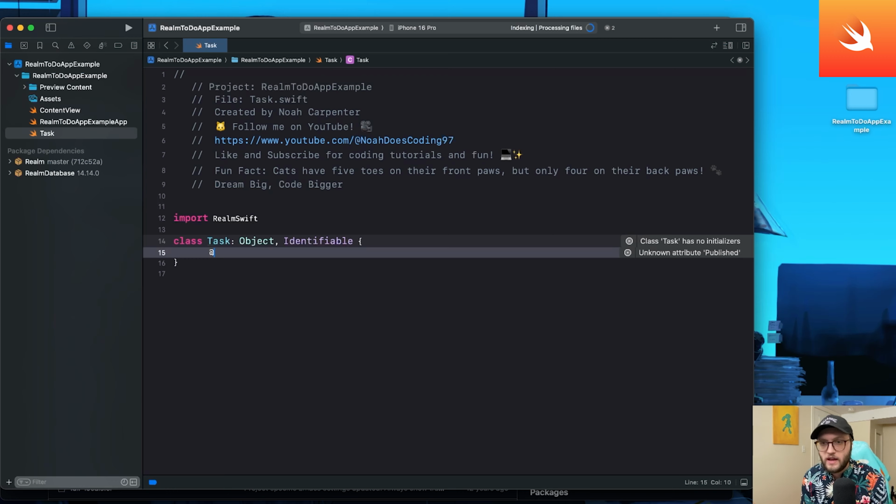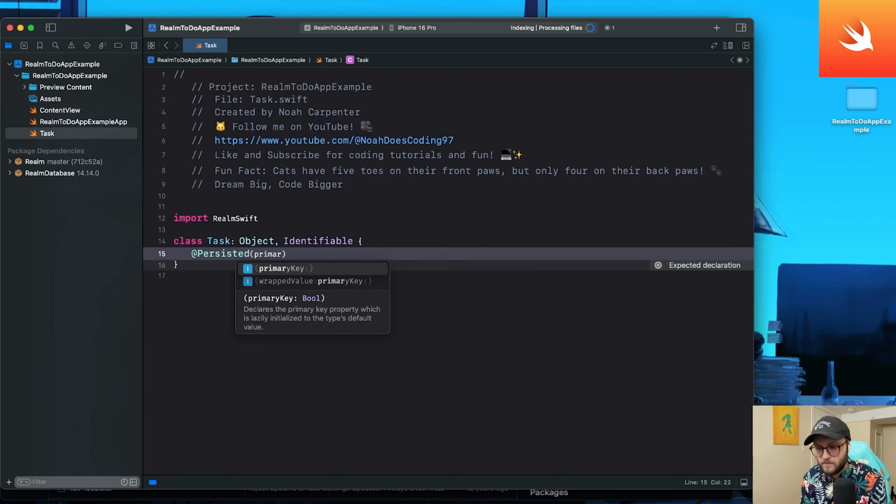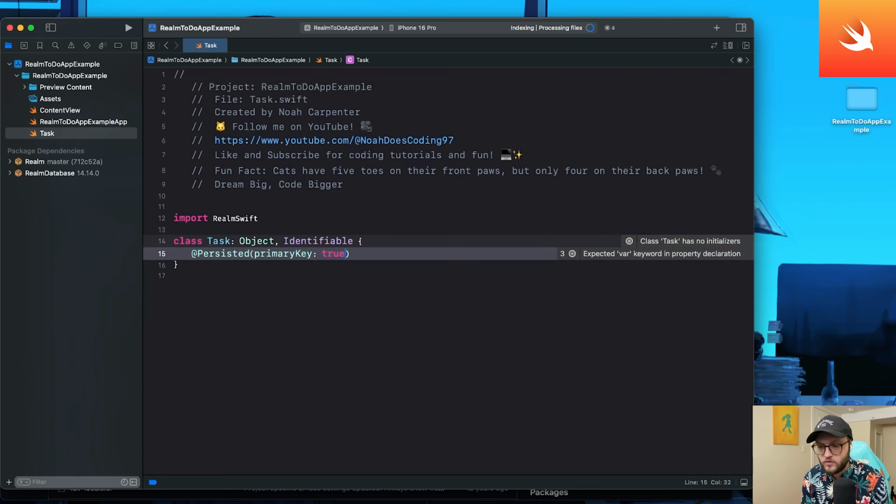So we're going to use the @persisted property wrapper here. Then in the brackets, we're going to give it a primary key. Use my autofill there, and we're going to set this value to be true. And then we're going to create a variable for ID, which is the object ID. Essentially, this is going to be our unique identifier for each item, and it's generated automatically. Think of things like UUID, and that's where we're also using that identifiable.